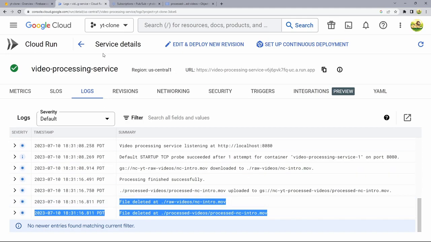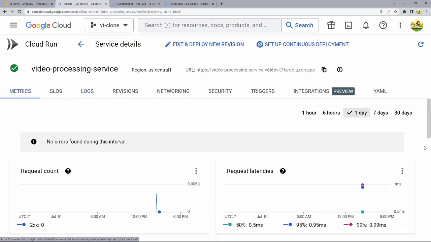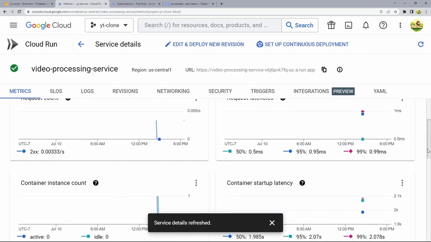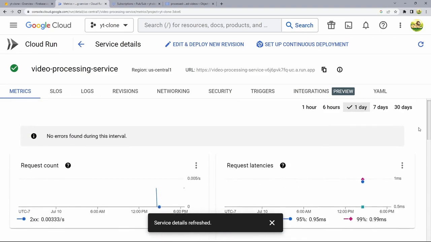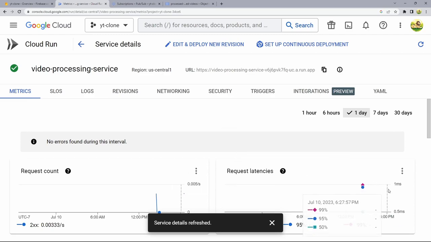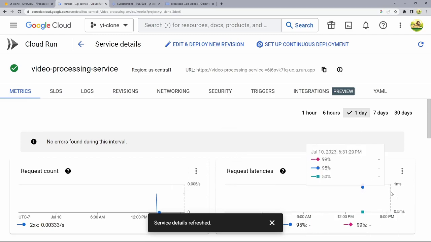Now I'm going to take a quick look at the metrics, and you'll see we had a request. We might have to refresh this. This can be a bit stale, so I'm going to refresh. Sometimes this can be a bit delayed, but we know for sure that we were able to successfully receive a request just a minute ago, at about 6:30. And this looks like the metrics haven't quite loaded for that yet, but no matter.